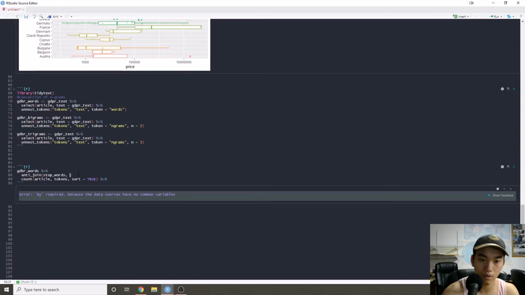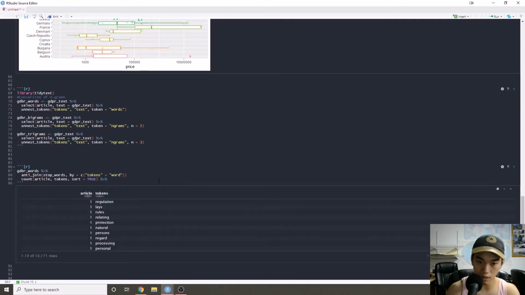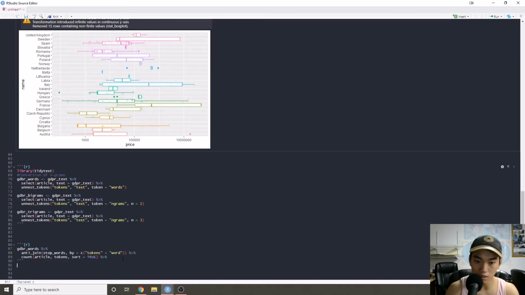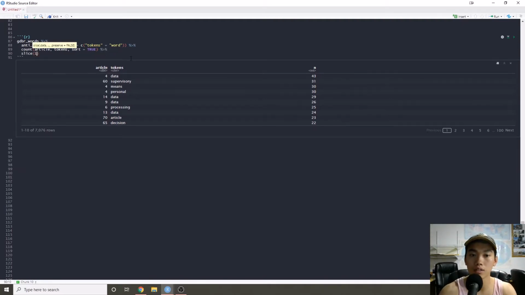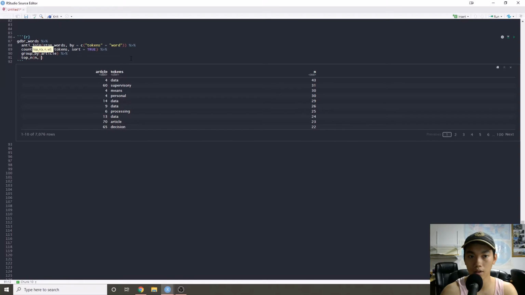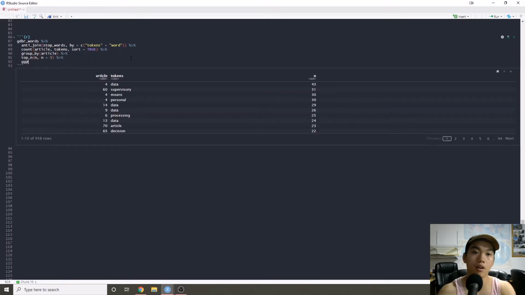Okay. By equals tokens equals word. I probably should have switched it to word, but I'll worry about that later. So let's just do a slice of 1 to 10. Oh no, we'll do a group by article, top n, and n equals 5. We'll ggplot it out.